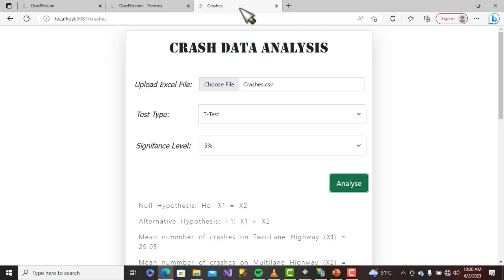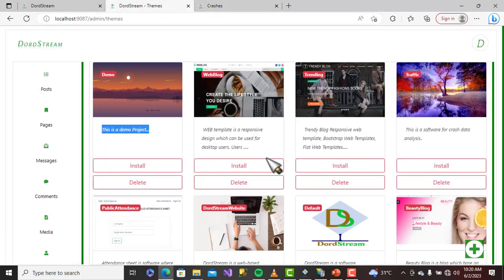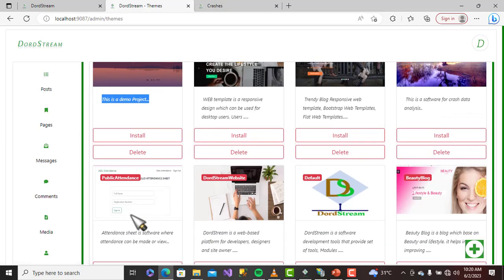So we don't need our settings section for us to just upload our modules and set the configuration of the office. So we don't need it here. We have a public attendance as well, which is the attendance sheet for us to upload. Because of time, I don't want to be showing each of them.